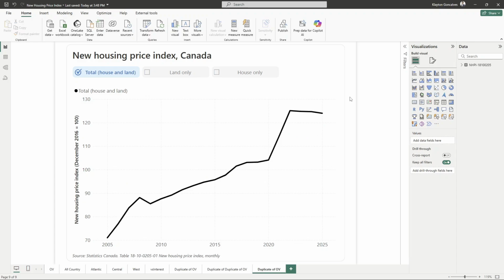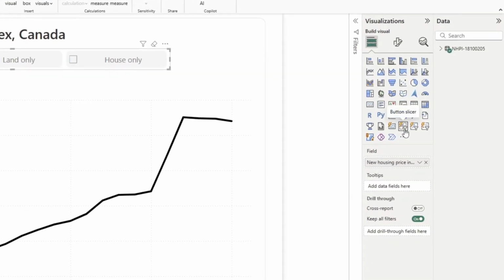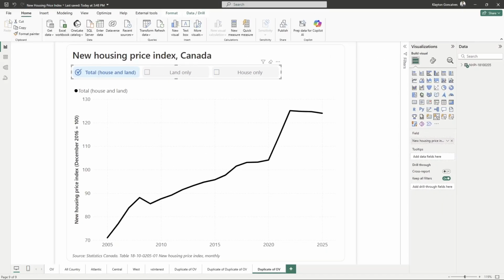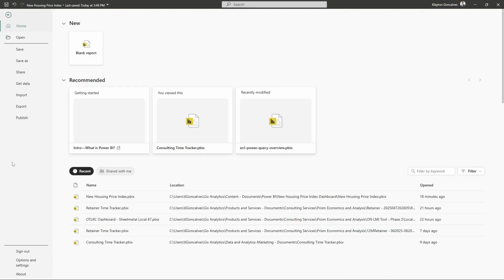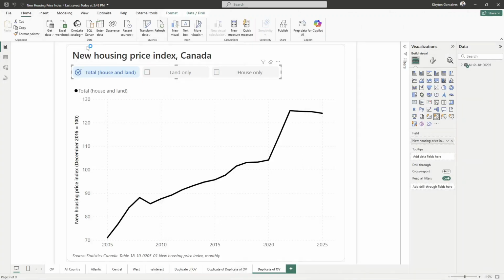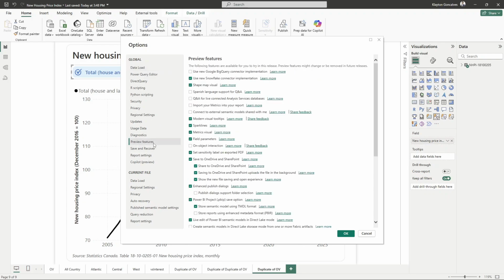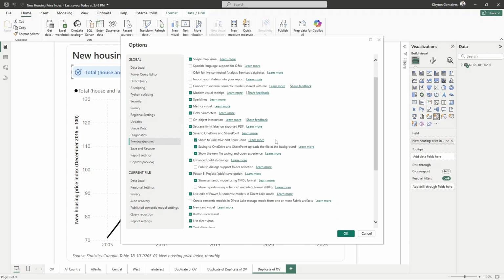So this slicer that we're using here, if you can see when I click on it, we're using the button slicer. So if you don't see this in your Power BI desktop, you might have to enable it from the preview features. So you would just go to your file and options and settings, and then select options, and then navigate down to where you see here preview features, and ensure that you have selected that visual.